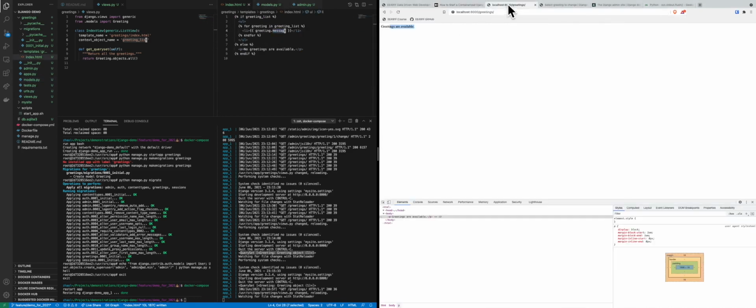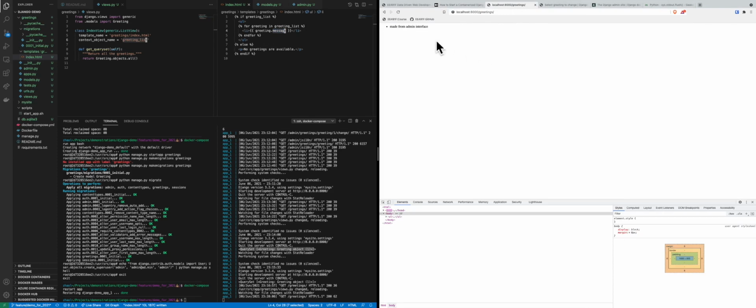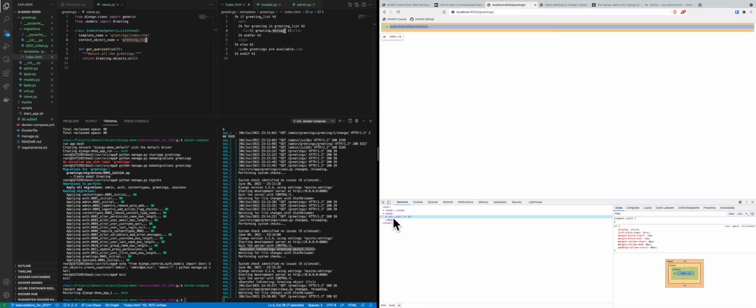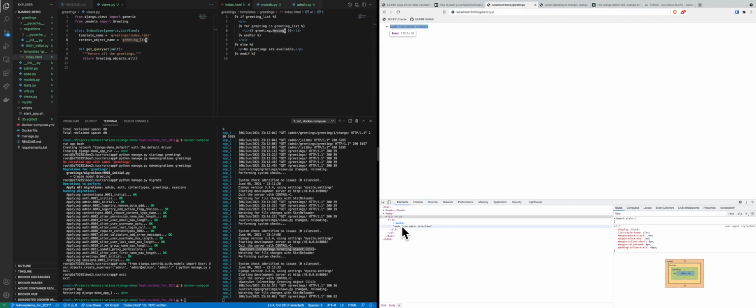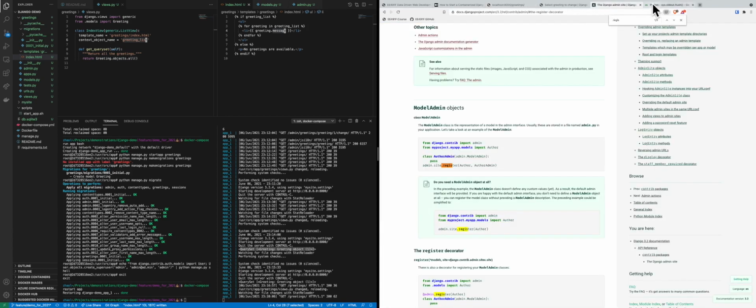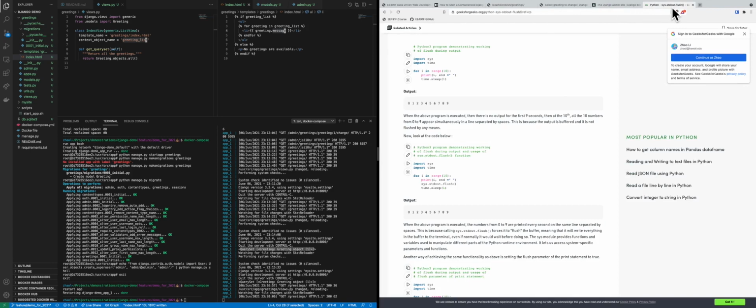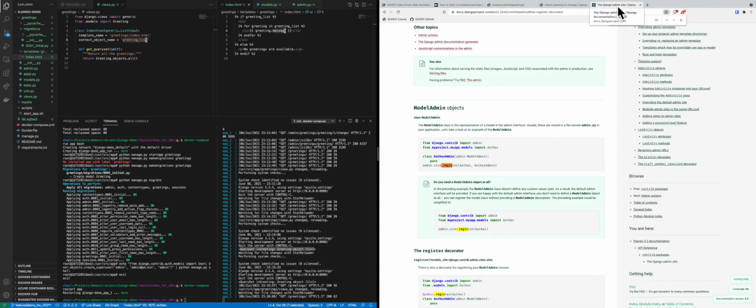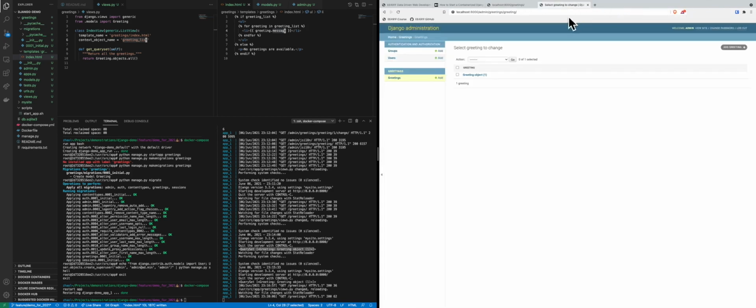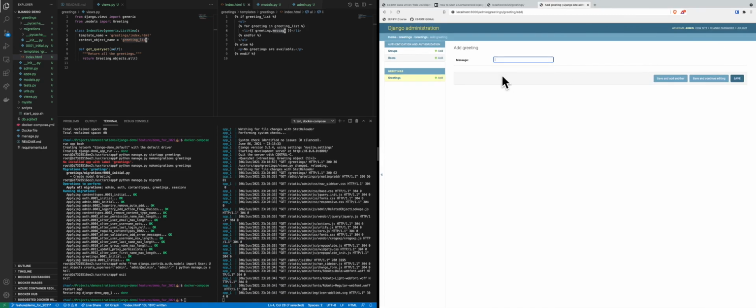So now if we were to refresh, the greeting we made earlier shows up. If we drill into it, you'll see that that's our greeting.message wrapped inside of this item. And if we wanted to, I want to add another one.